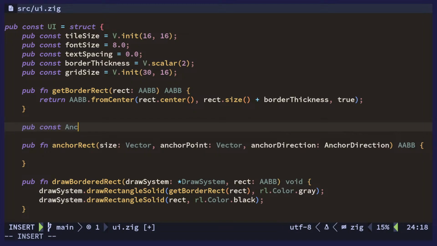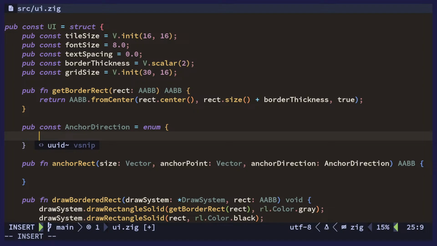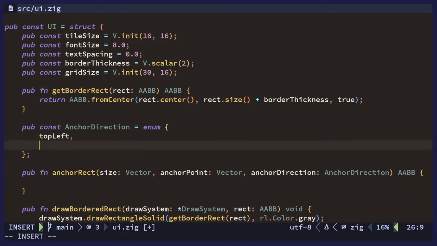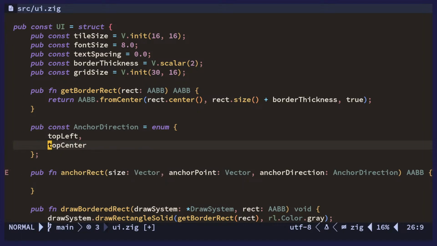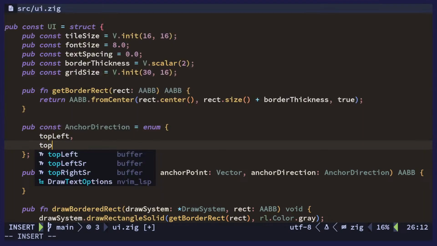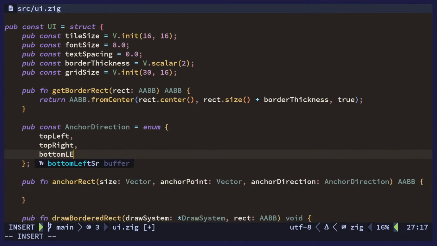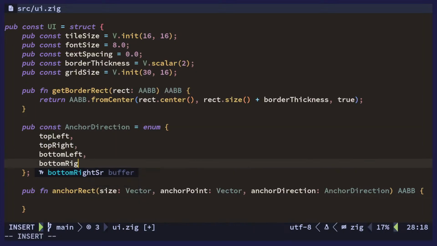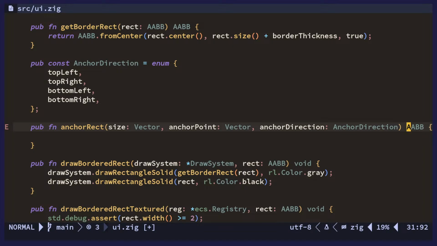What is an anchor direction? Well, it is a union, no, an enum. And now you can have either top left, which is the standard, I guess, the default. You can have top center, I guess. Well, actually, let's not get fancy for now. Let's do top right, bottom left, bottom right. So let's have these anchor points for now.